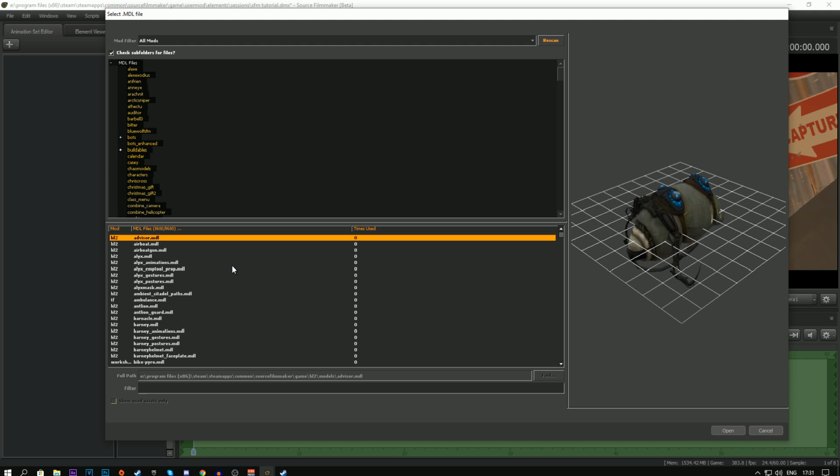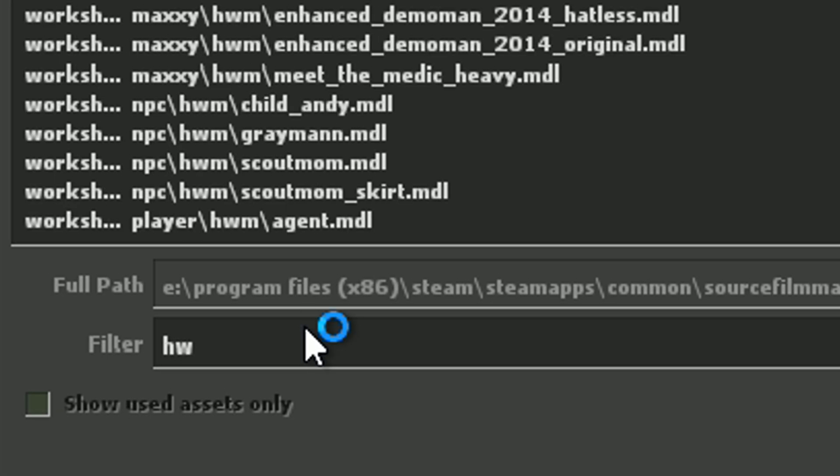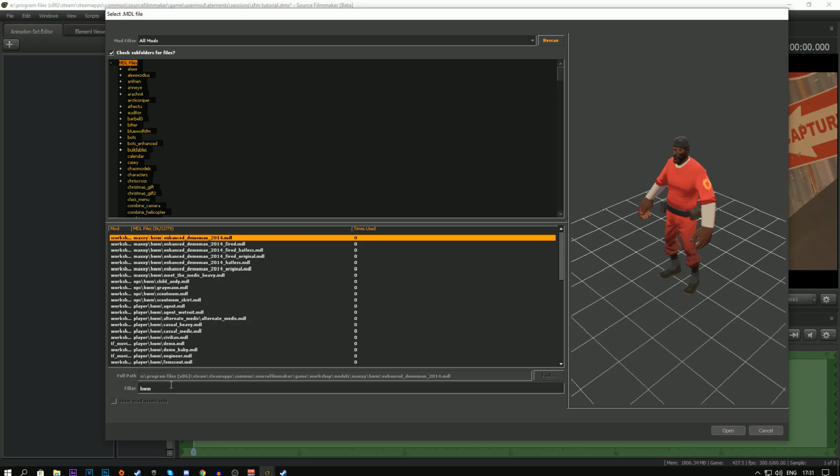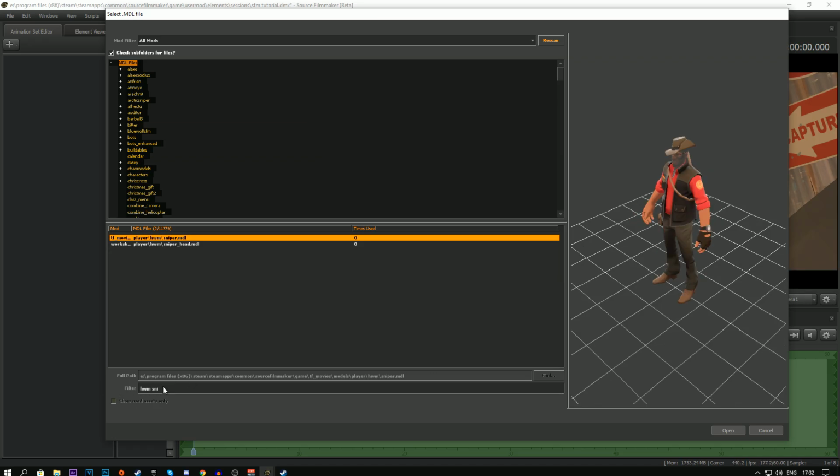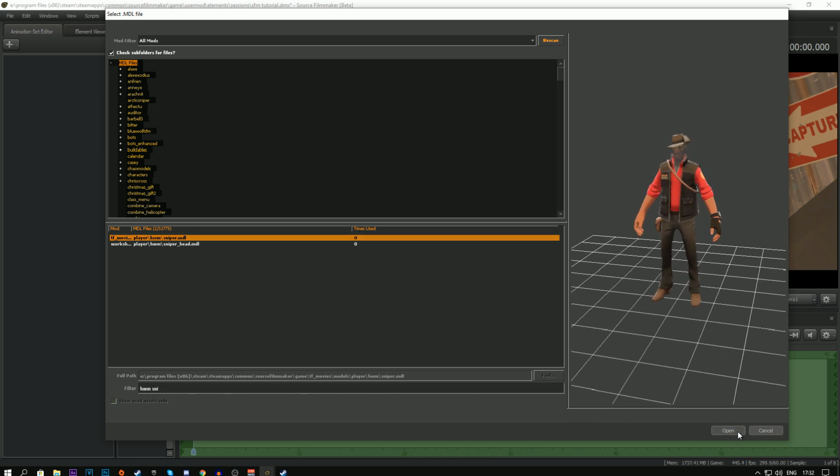Okay, so this is what you're going to see. Now this is the fun part. You want to find your model. This is going to be pretty difficult for newer SFMers. If you're trying out SFM for the first time and you're creating a TF2 poster, you want to use an HWM model. That is the highest quality model you can get. So put sniper in this filter tab, and you'll see the model here. Select it and click open.